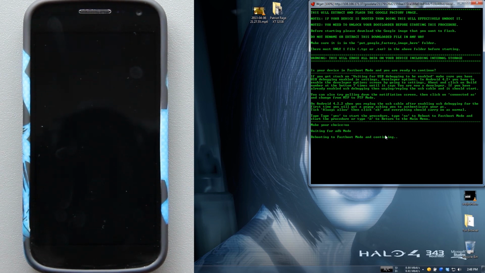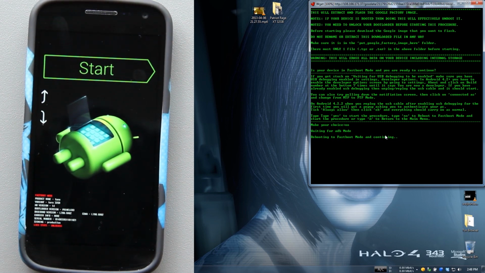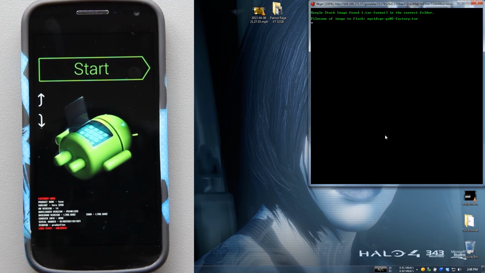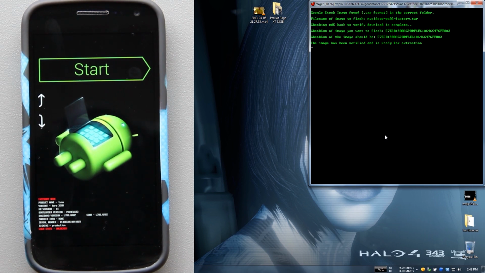Haha, that was the missing key right there. So that's what I did wrong. I didn't have the phone enabled, oh my goodness. So that's how you enable Android debugging.